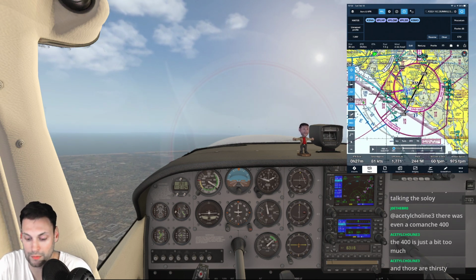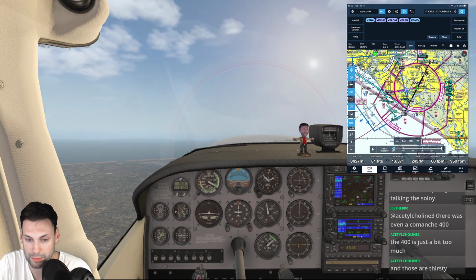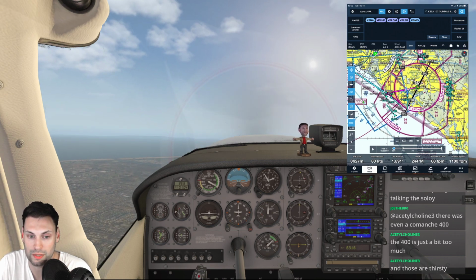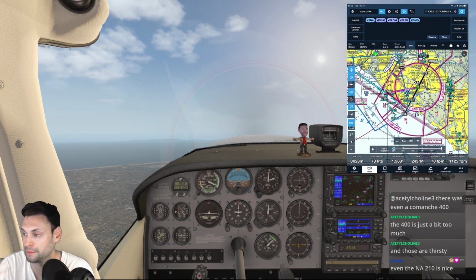Alright, we're on our own nav, but I'm gonna go still right to Huntington Beach Pier. We're on our own nav, so we can climb up as we'd like to 4,500.